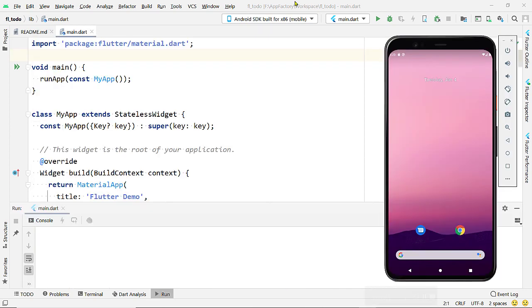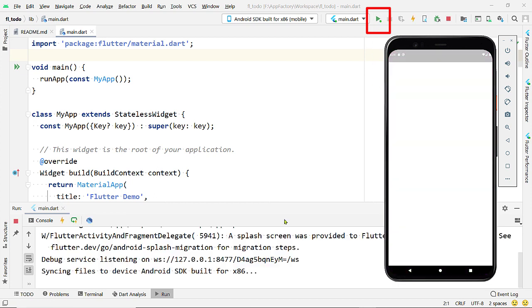Now inside Android Studio, here on this drop down menu, you will see the newly created virtual device. Select this and click on the Run button to launch your app on the emulator.